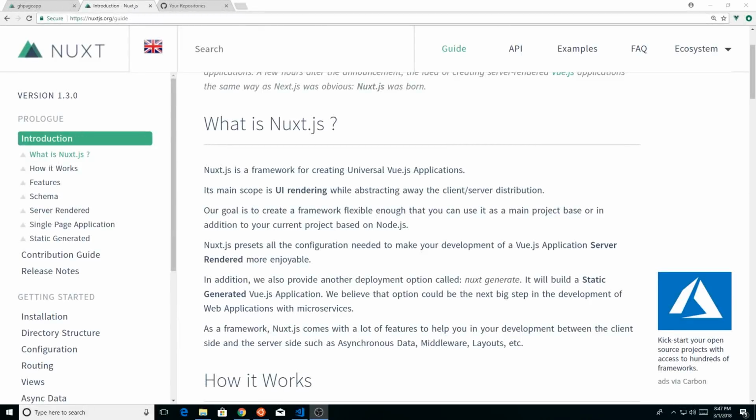Hey developers! Today we're going to look at a static generated website using Nuxt.js. If you aren't familiar with it, I have a link here. You can see I did a whole series on Nuxt.js, but basically it allows you to create server rendered applications with Vue.js. And the thing we're going to look at today is how we can take our applications and create a static generated site with it.